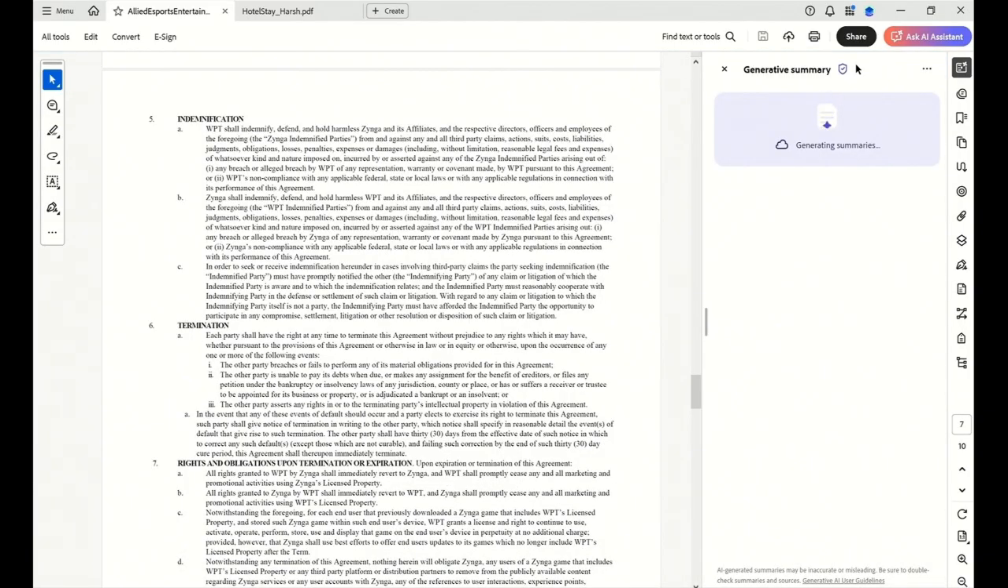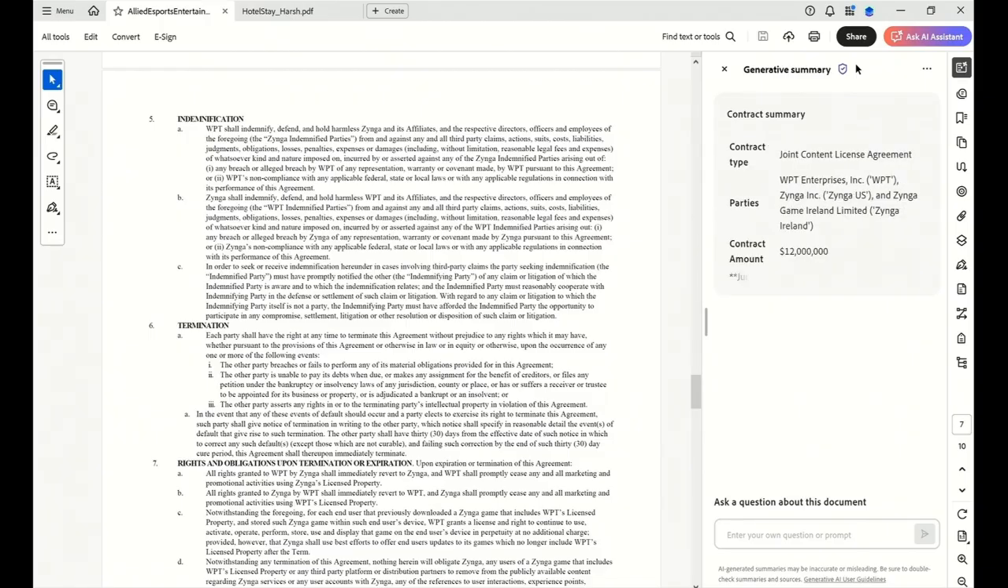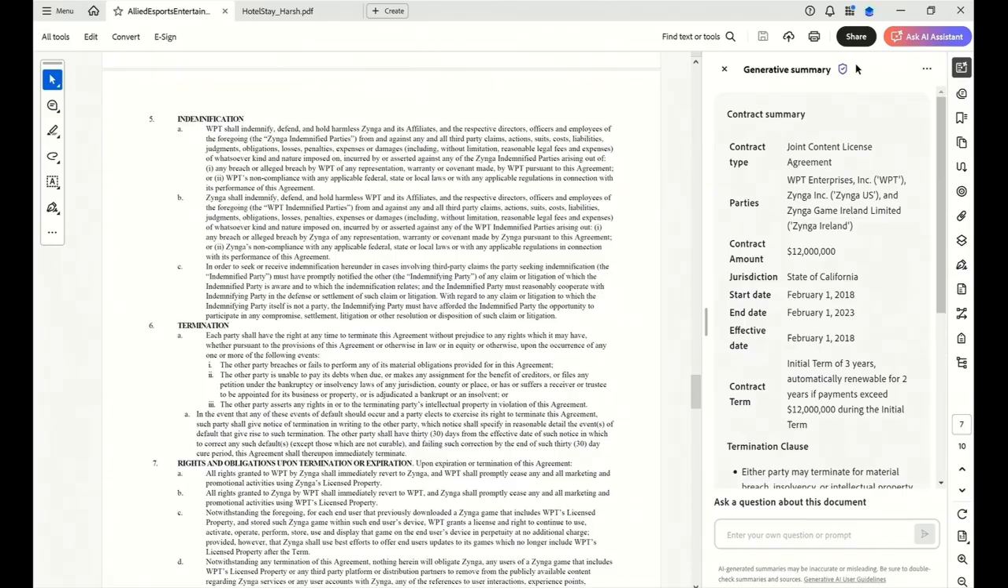When I click View Summary, I'm taken to this Generative Summary panel, where the tool processes the document and generates a summarized version of the document's content. It's like having someone read it for you and highlight the essentials. Let's see it in action with a real-world legal document, a Content License Agreement. In just a few seconds, the tool recognizes it's a contract and extracts the key points. Contract type, parties, contract amount, contract term, all neatly organized and easy to read.